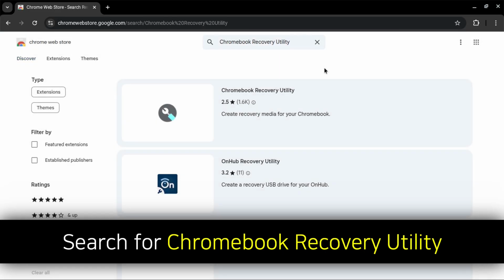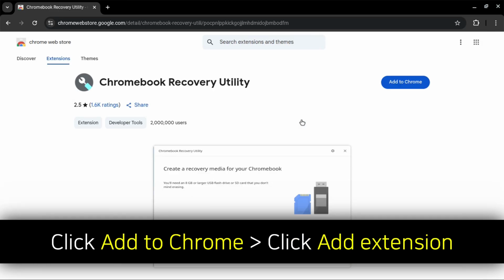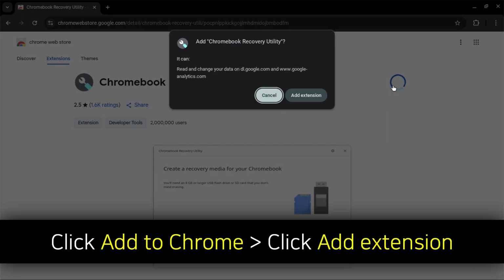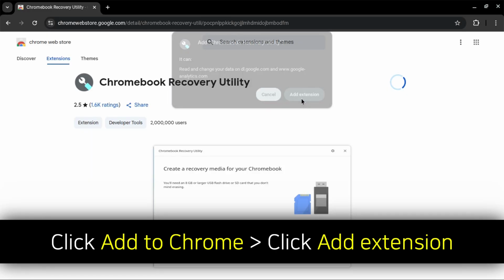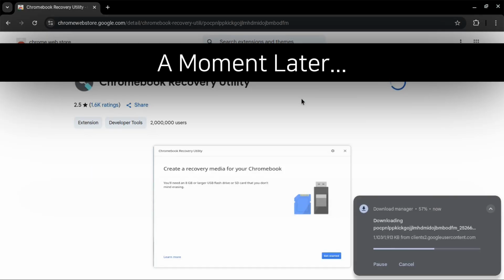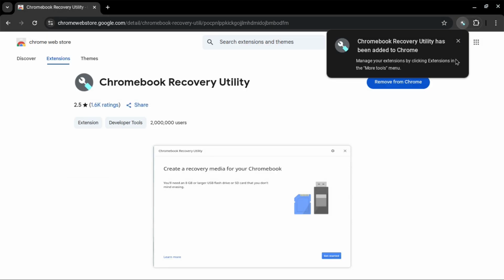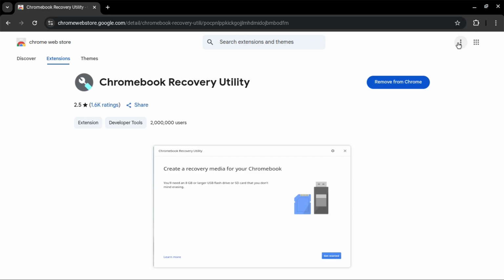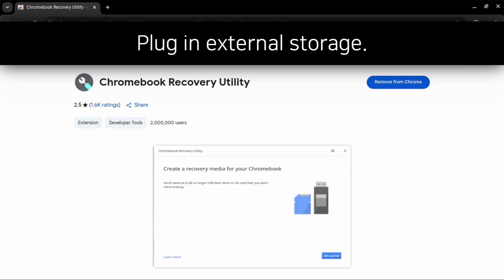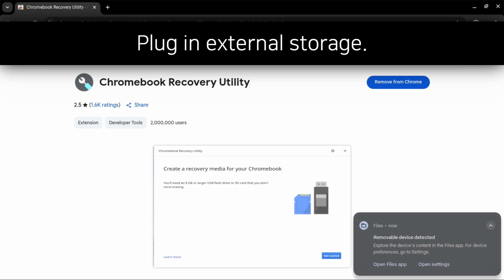After that, in the search results, we can click on Chromebook Recovery Utility. Here we can click the Add to Chrome button, and then we can click the Add Extension button. When that's done, we can close the notification that says the Chromebook recovery utility has been installed. Now we can plug in our external storage that we want to format.